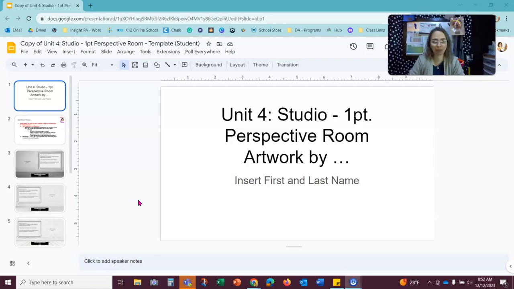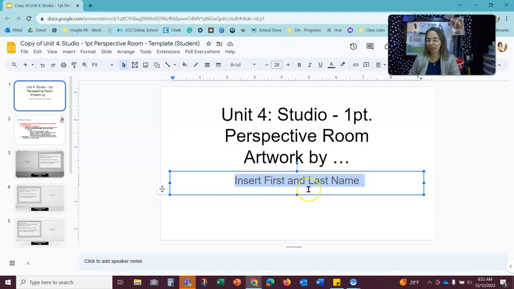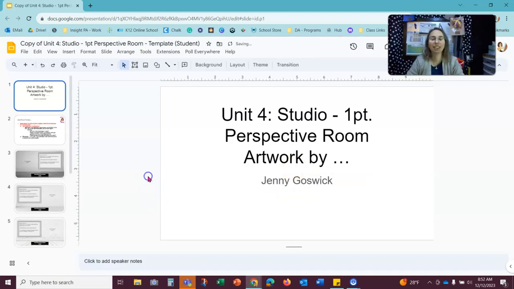I wanted to take a moment to walk through the steps of completing the submission template for a finished project. This project example is the 1-point perspective room piece of artwork, but this process is the same for all artwork. The first thing you're going to do is open up the template. On the first slide, it says to insert your first and last name, so I'm going to double click here and type in my name. Slide 1 is now done, so we're going to move on to slide 2.